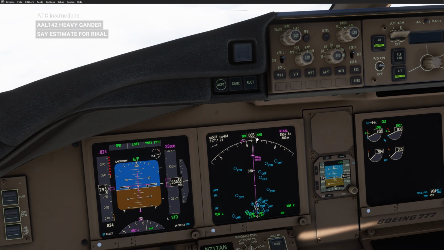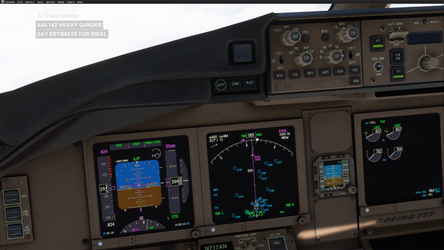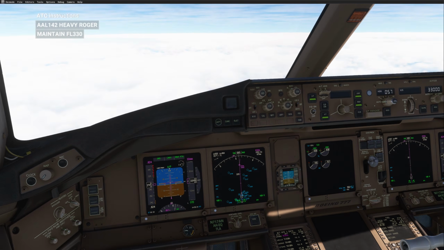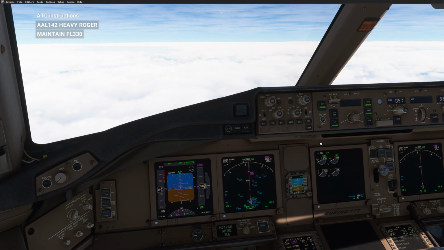American 142 Heavy, estimate RECAL 1553. Roger, American 142, maintain flight level 330. Maintain flight level 330, American 142 Heavy.